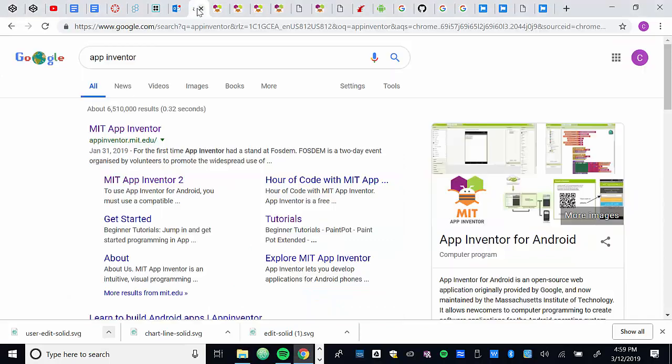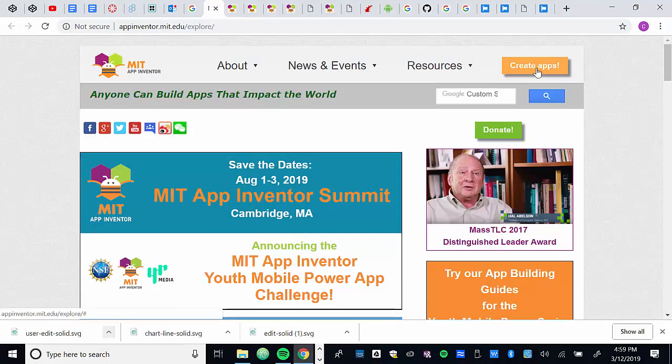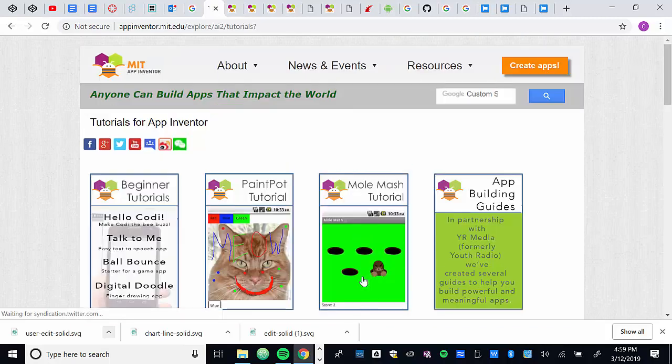To get here, it's real easy. You just Google App Inventor or search for it. It'll take you to this site. If you want to start creating apps, you can go ahead and create it. If you scroll down a little bit, you'll see tutorials. So you're welcome to go look for a tutorial and follow along.